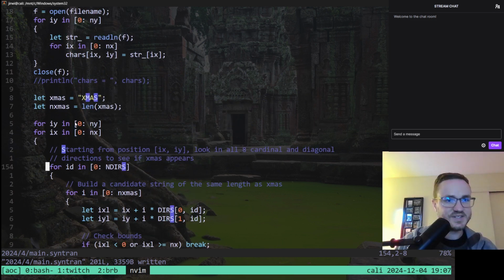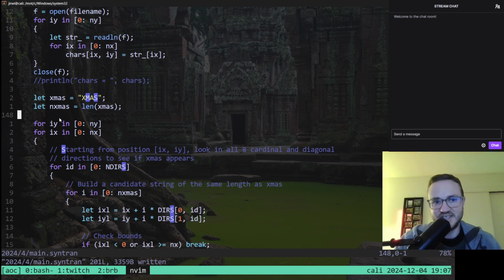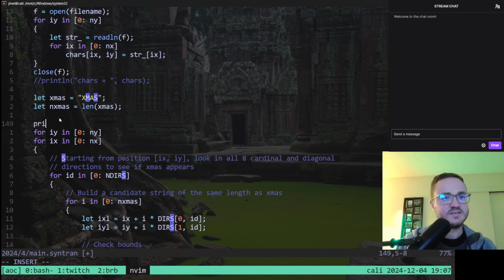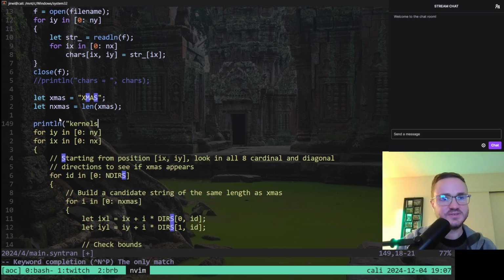So let's see if I just typed those correctly and if that's even valid syntran, because even though I made this language, sometimes I forget how to write code in it. So let's say kernels.